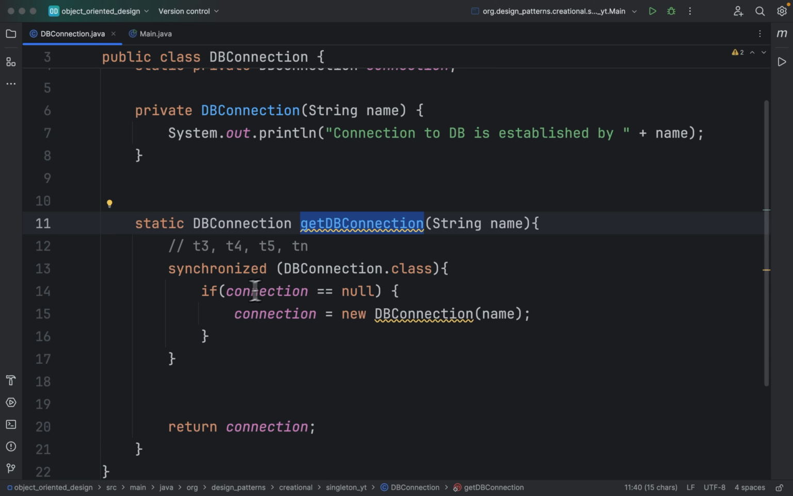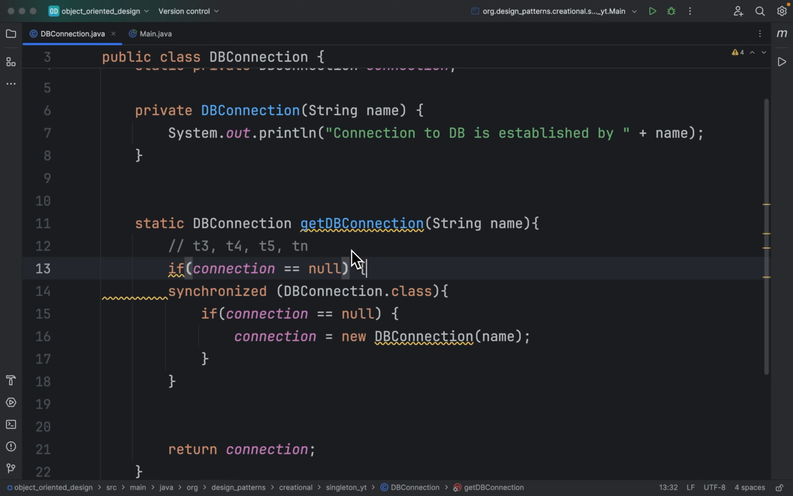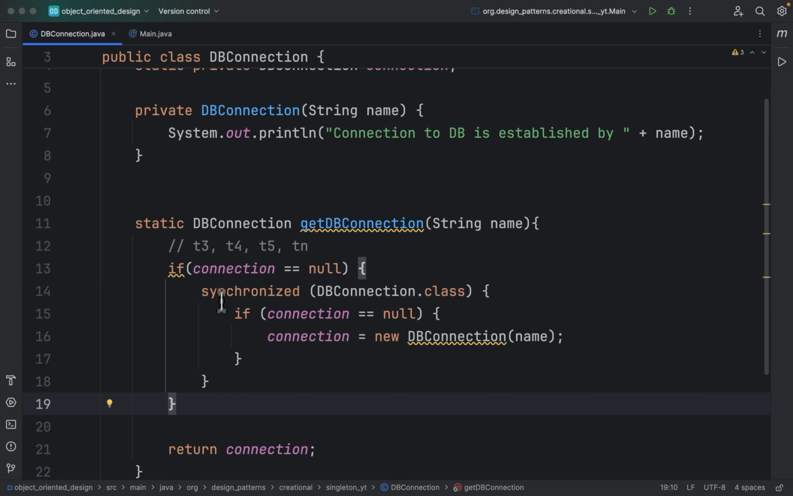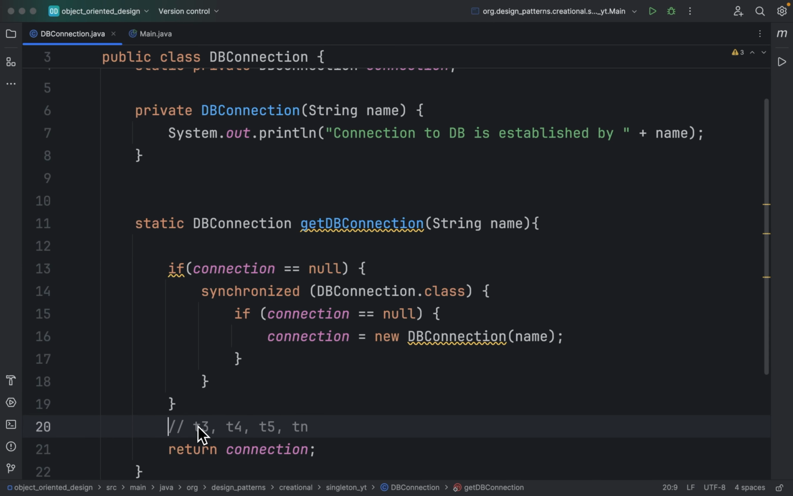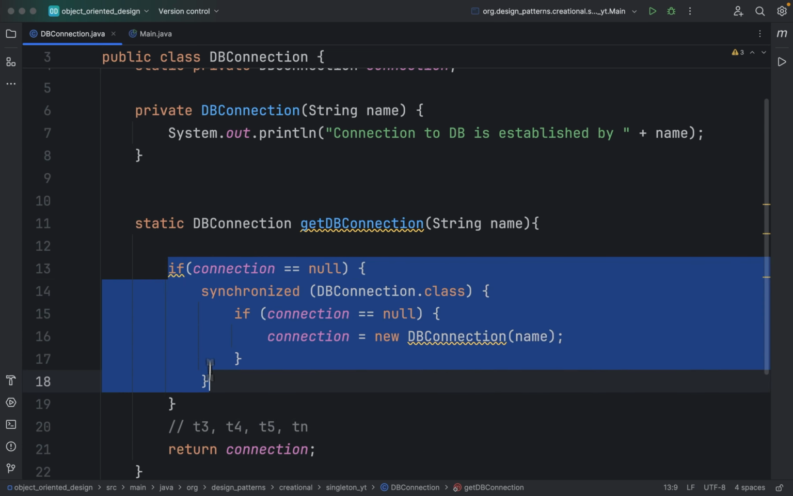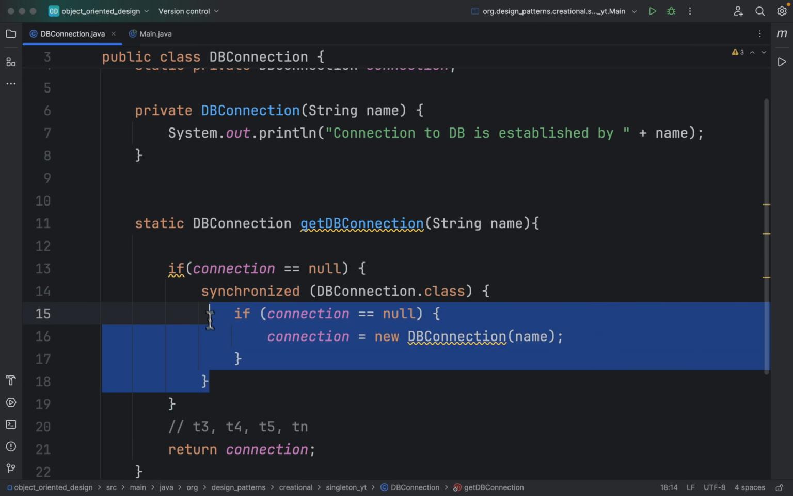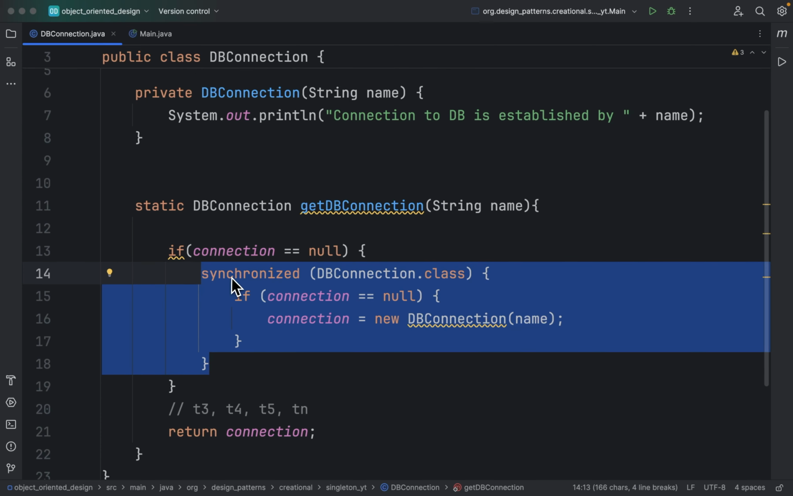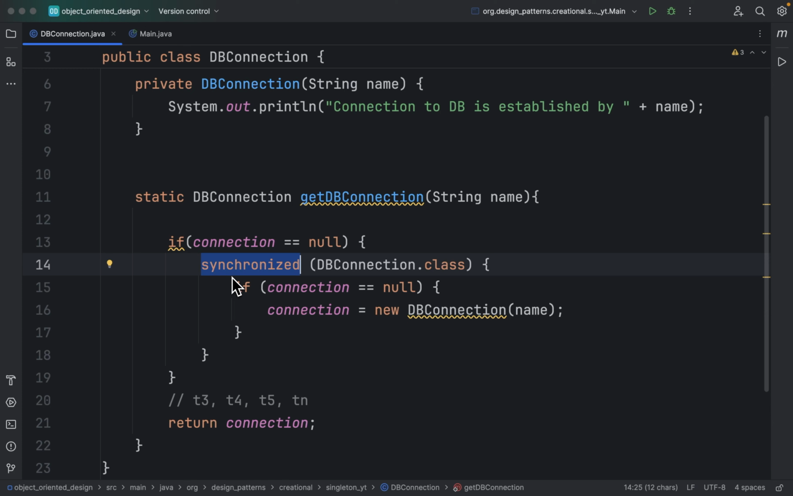So for that, what we can do is we'll have one more null check over here like this. So now, even if all these threads are allowed to go inside this function simultaneously, they will see that the connection is not null. So they will directly skip this particular if statement. And since they are skipping this particular if statement, they are also skipping this particular synchronized block. Hence, we have optimized our code, isn't it?